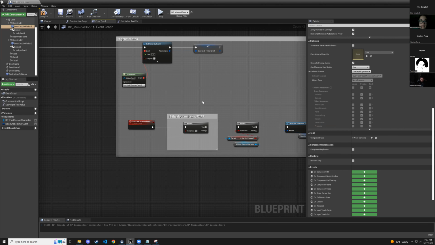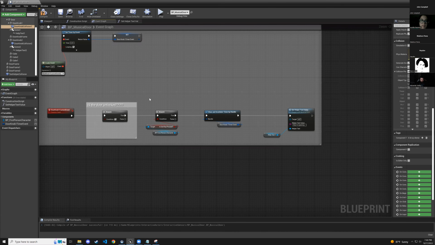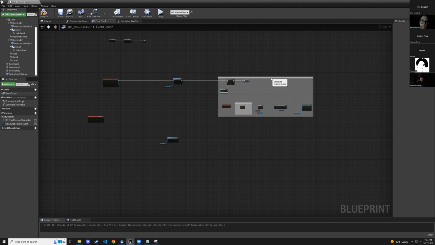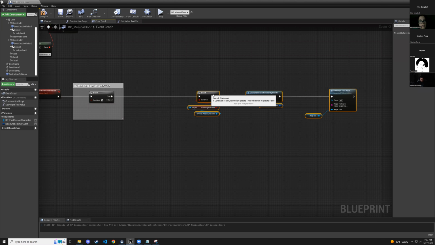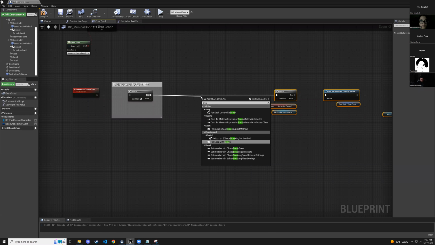Yeah, let's do a line trace. Let's do it that way. So we'll actually, let me get rid of this comment I just made. And we are going to drag out from here. And then we're going to have another branch.